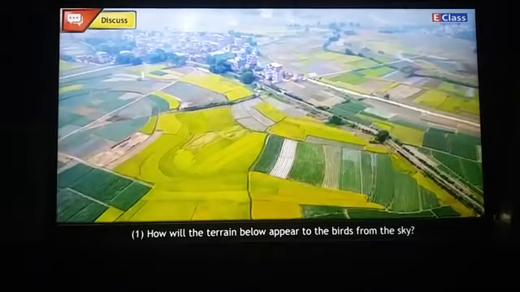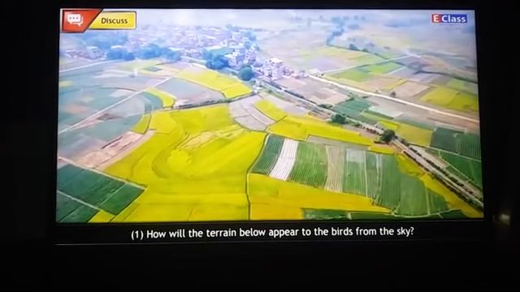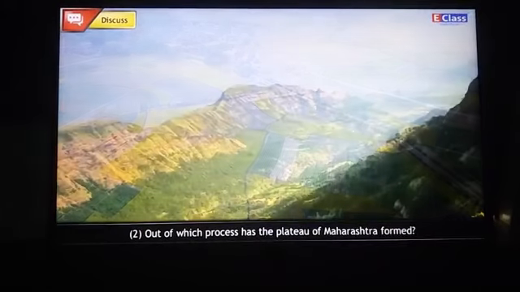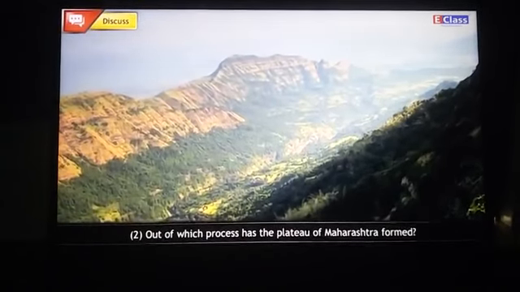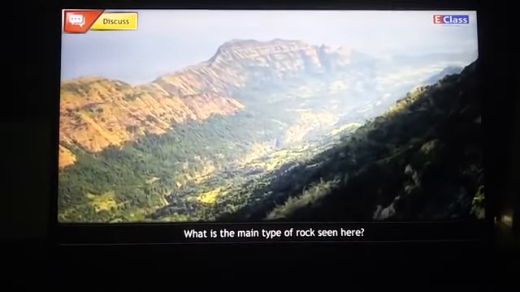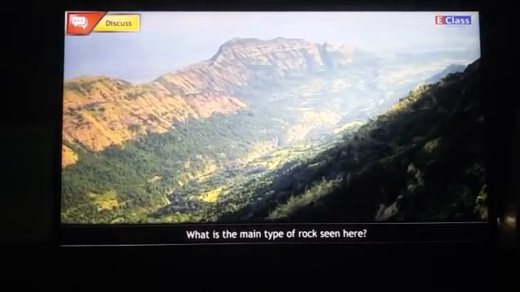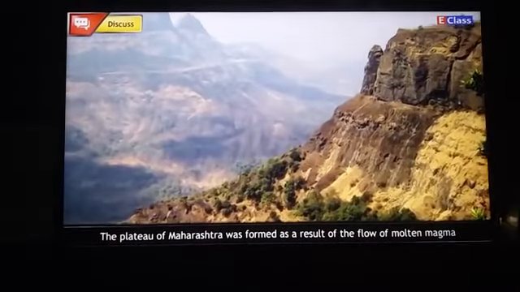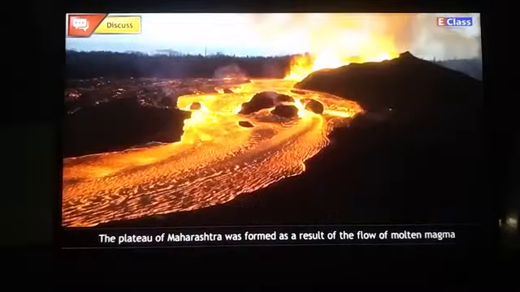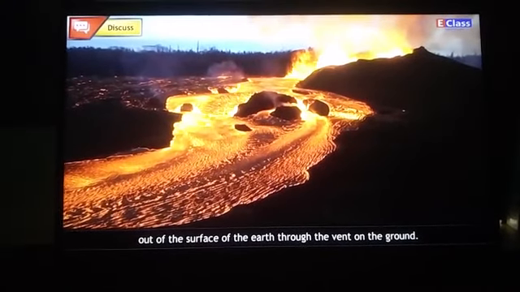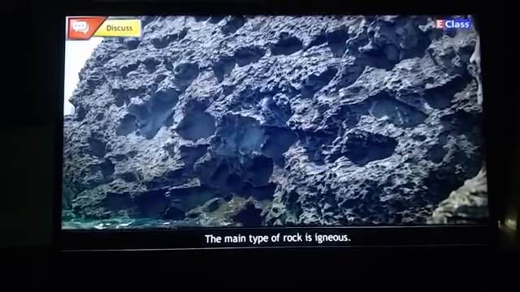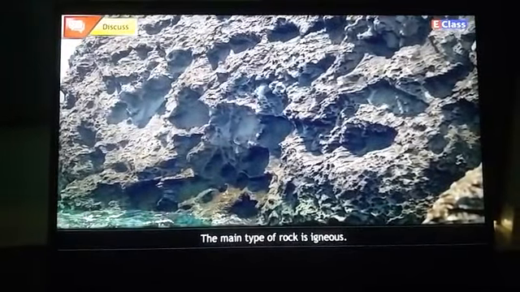Discussion. How will the terrain below appear to the birds from the sky? Out of which process has the plateau of Maharashtra formed? What is the main type of rock seen here? The plateau of Maharashtra was formed as a result of the flow of molten magma out of the surface of the earth through vents on the ground. The main type of rock is igneous.